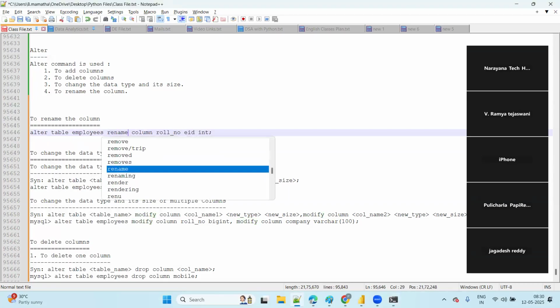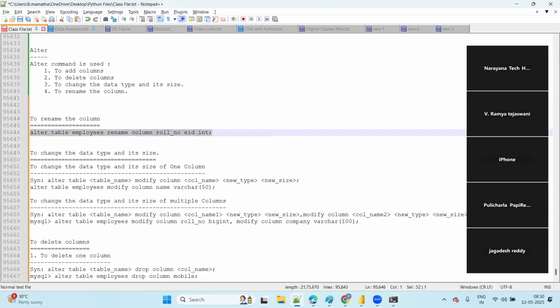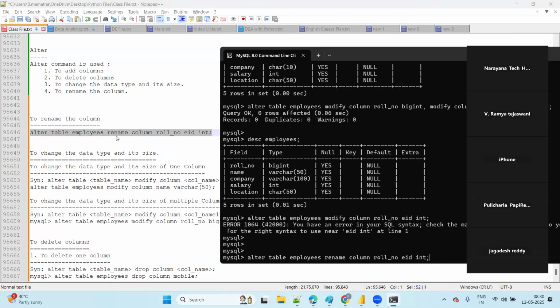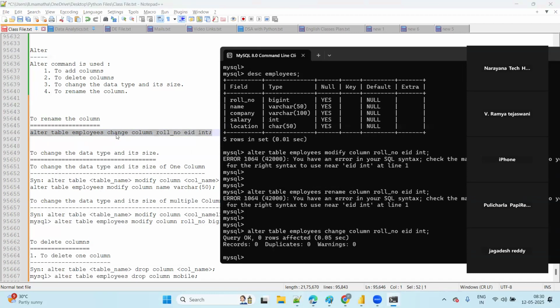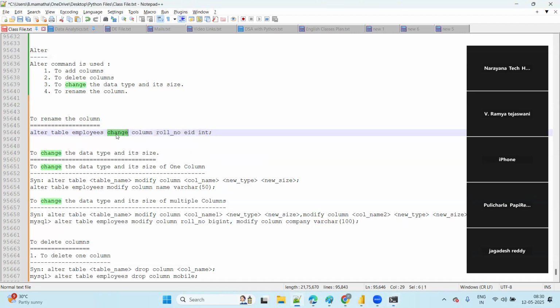We'll take the rename column: old column, space, new column, then data type. Do we use the change keyword? Yes. So what keyword do we use? We use the change keyword, guys.